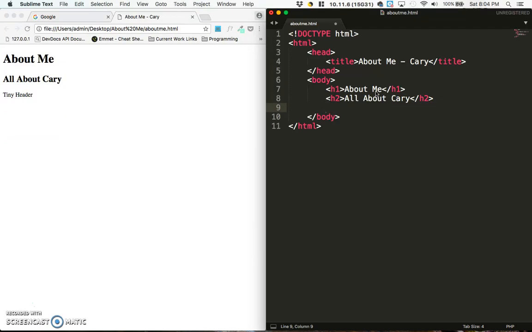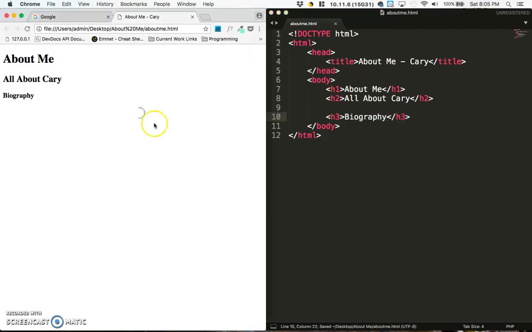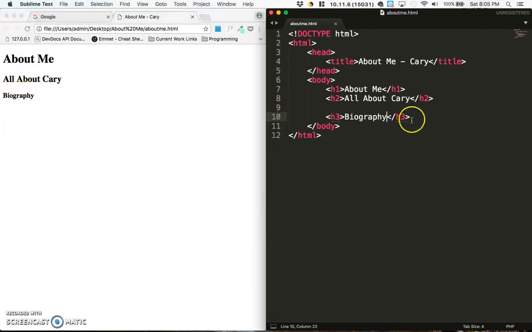So I'm going to just leave a blank space there. And I'm going to start my first section of my webpage. The first section of my webpage is going to be a biography. So I'm going to type h3 biography, and this will create a smaller header. So I have h1, h2, and h3. A smaller header for this section called biography.